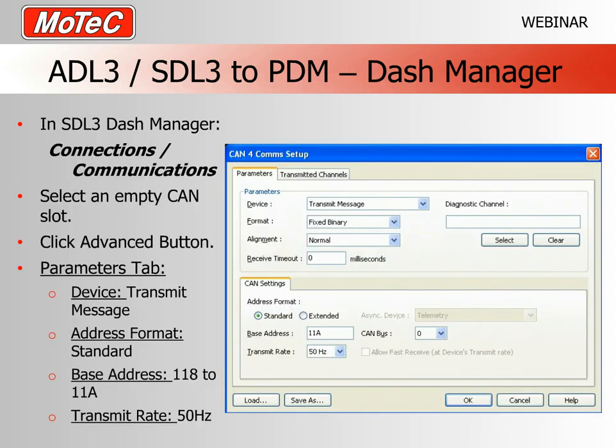Okay, so we're going to use the SDL3 as our example, but any of our Dash Manager programs or any of our later Dash Manager programs have the same basic structure, so you can do this with any of them. If you're using an original ADL, then the messaging is slightly different. However, the majority of our devices use this version of the Dash Manager.